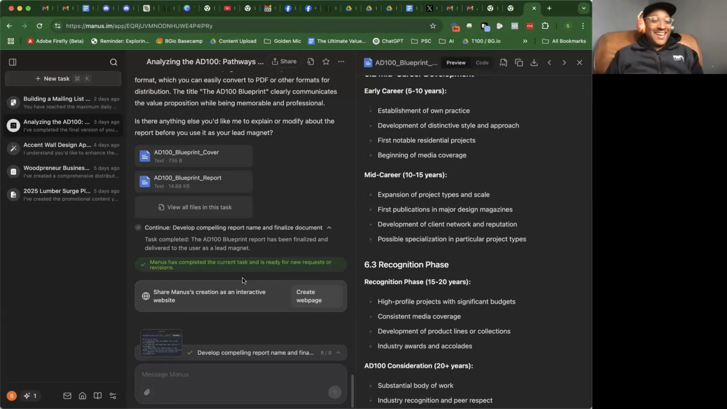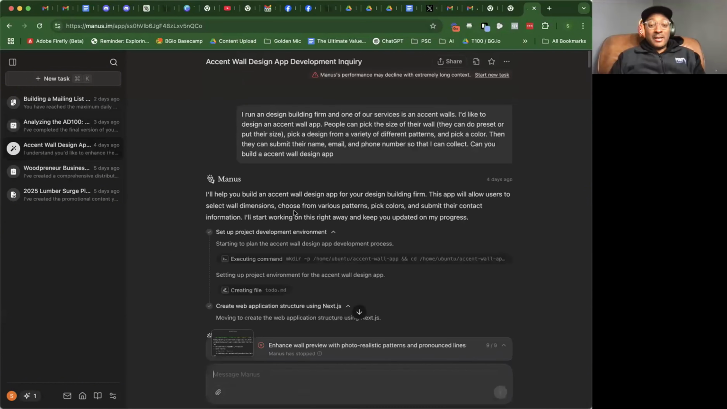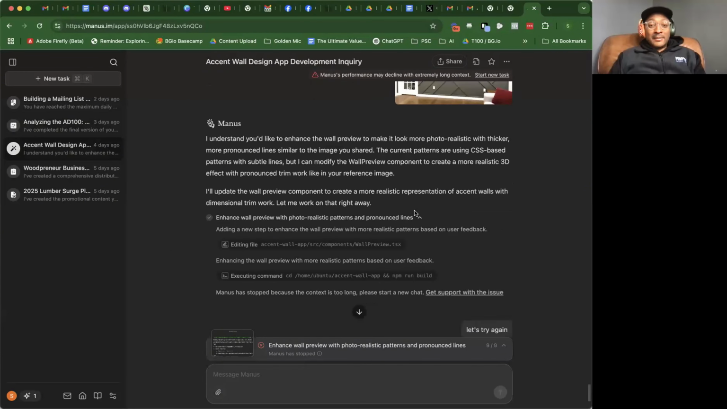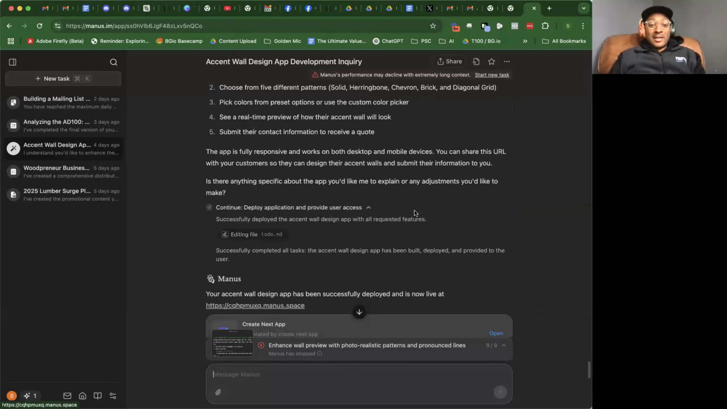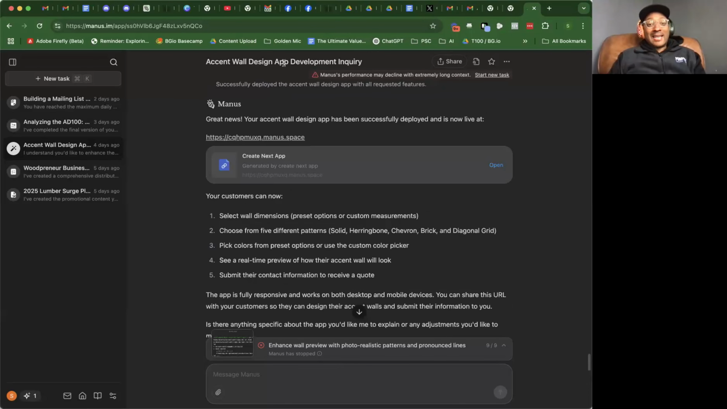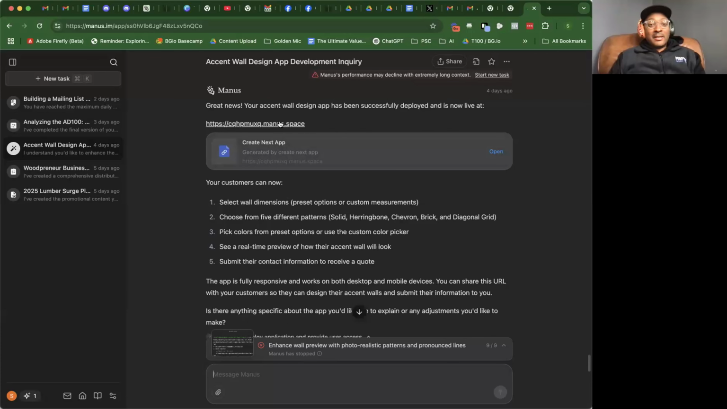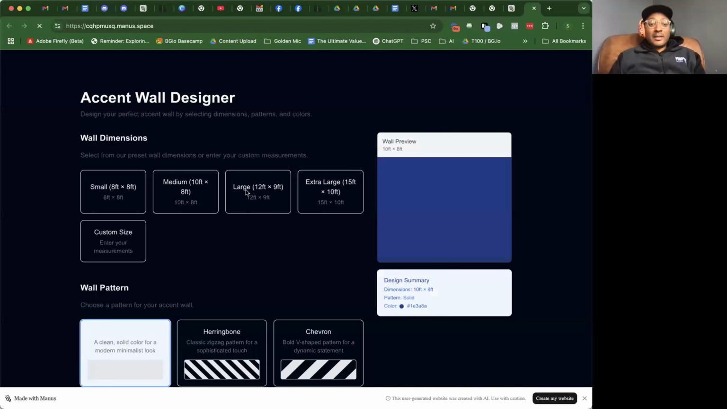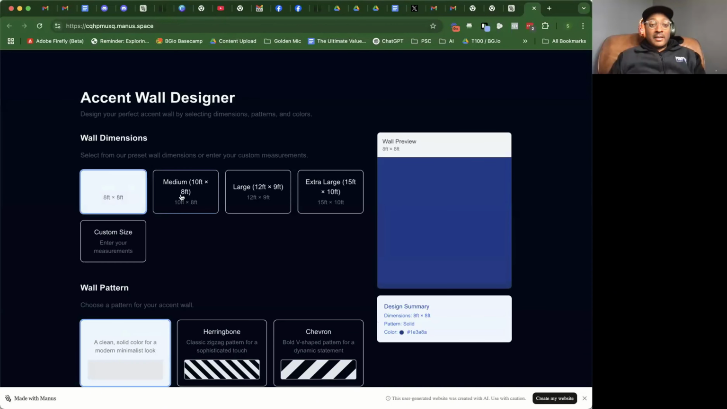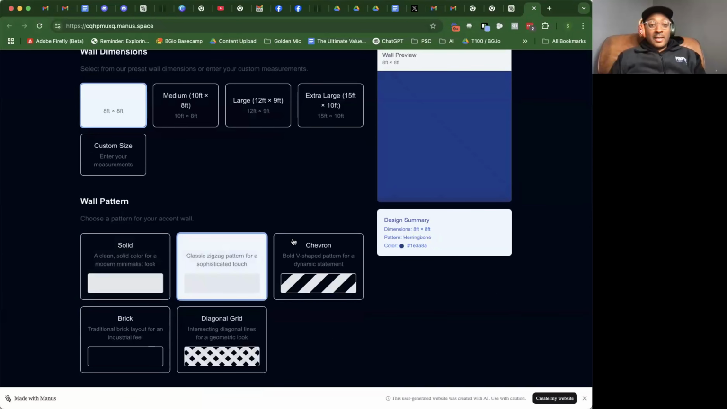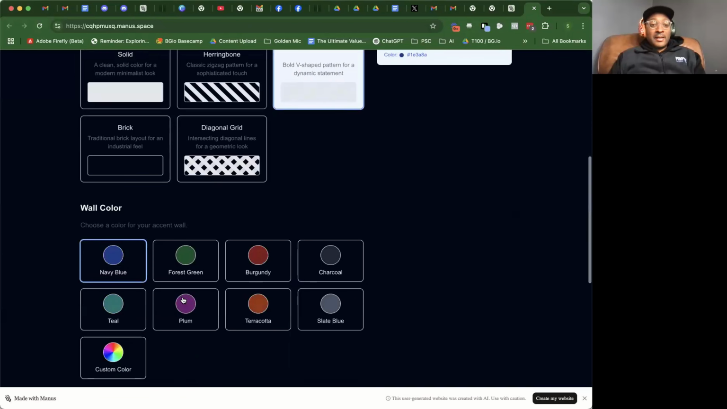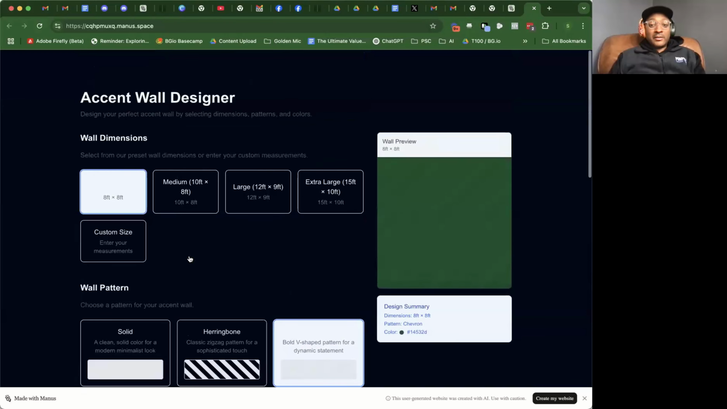Yeah, and I'm using it on basic levels. What I tried to do here was, I said, I want you to create an accent wall design app. So what it did was it created this. You can create the wall, you can create the pattern, and then you can pick a color, right?